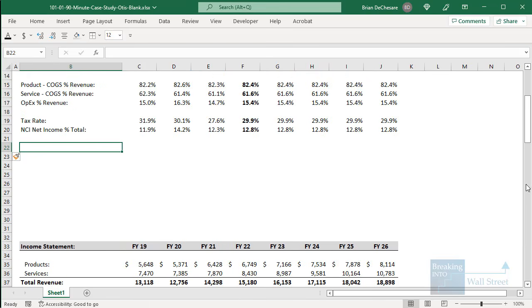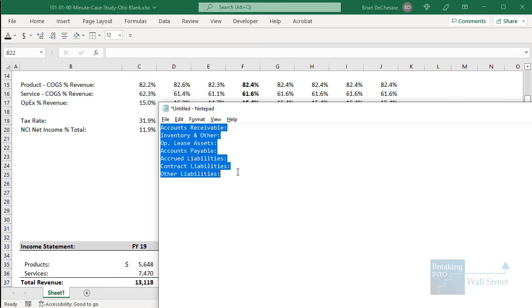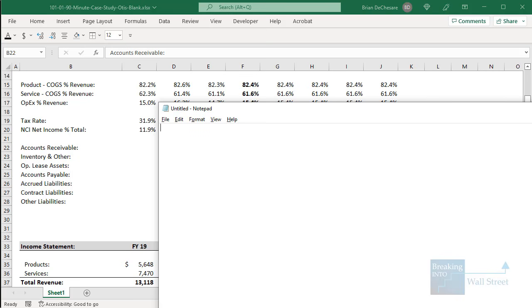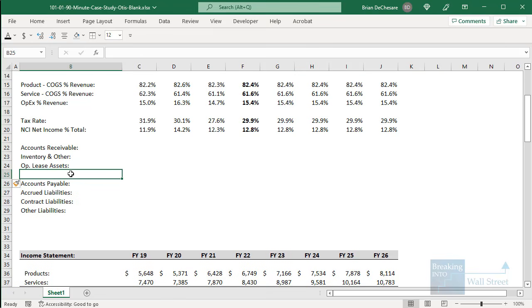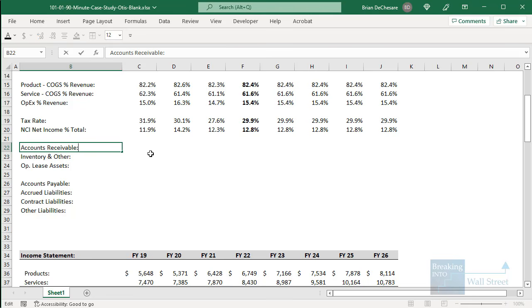And then once I have all these saved in a text file like this, we can just paste them in right here. And you could add some separation if you want. So for example, you could just add a line here to separate the liabilities from the assets. And what I can now do is say that accounts receivable will be a % of revenue, inventory and other should be a % of COGS, as you'd expect. Operating lease assets should probably be linked to the operating expenses. And then accounts payable should probably be linked to COGS, although it could go either way.